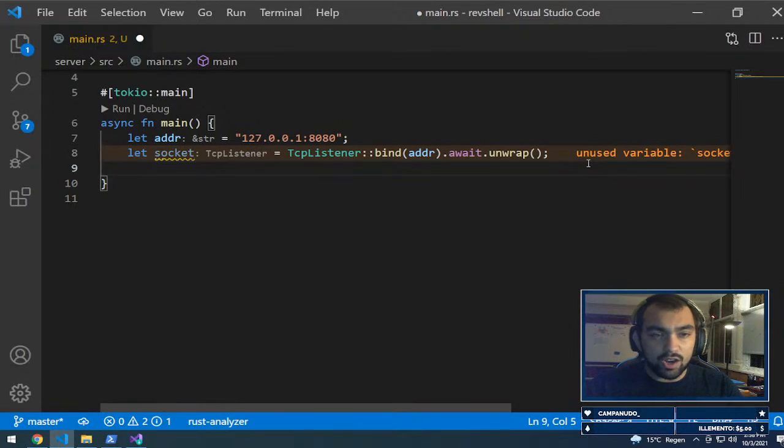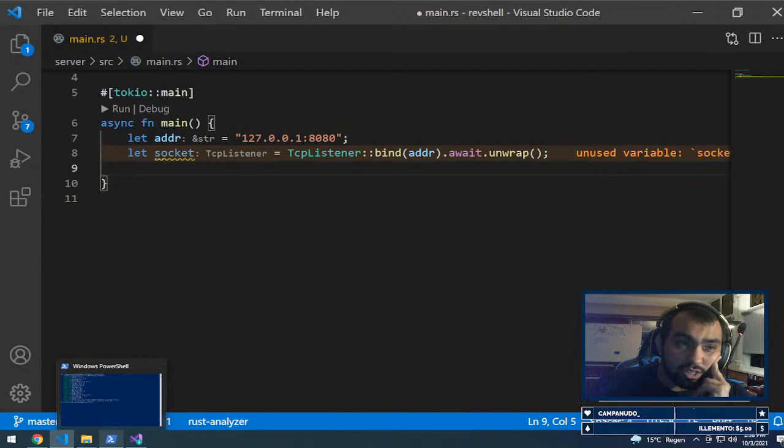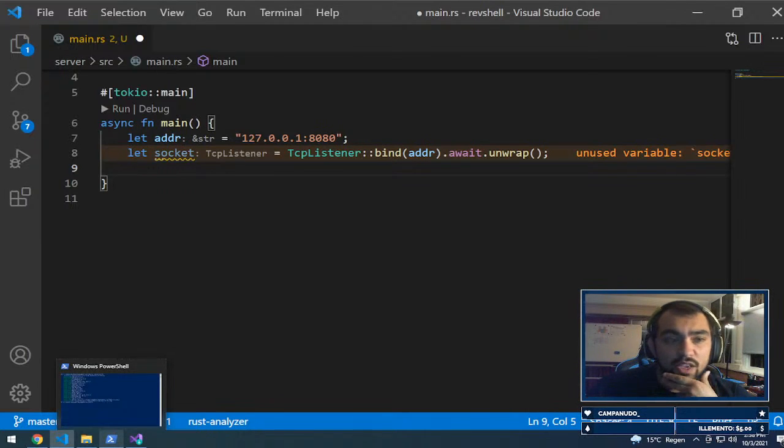Anyway, now that we have a socket, we need to start accepting connections. Now here's where our first decision comes in, I guess, because we can either use different threads, or we can just do the whole thing async in one thread.